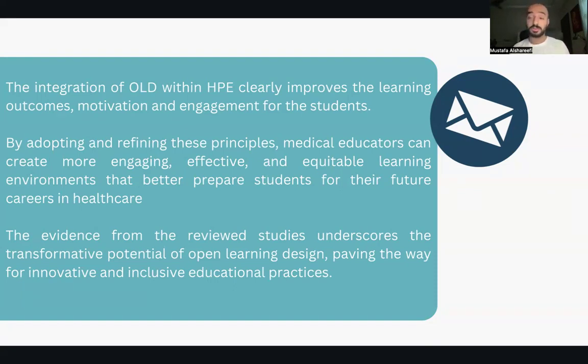And by adopting the open learning design principles within your institutions, educators can create a more engaging and effective learning environment for their students. And of course, the evidence reviewed within these studies shows transformative potential for open learning design.